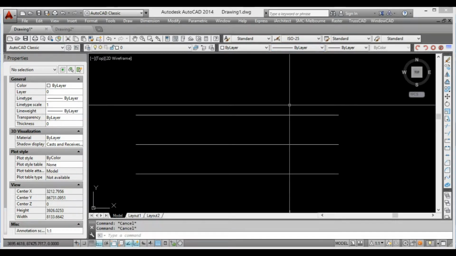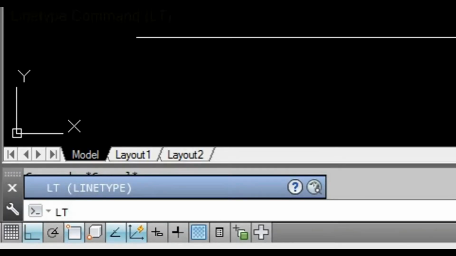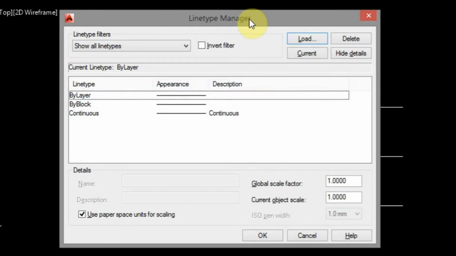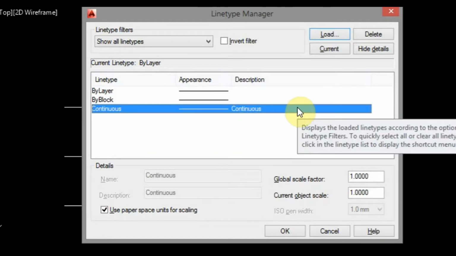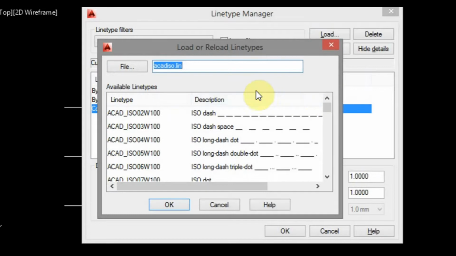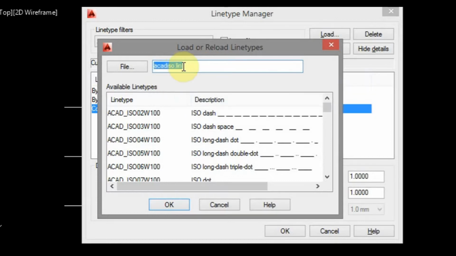Now, if we want to load some new line styles, line type styles, we can type LT at the command prompt, press space or enter, and it'll bring us up our line type manager. Again, it shows us what's currently available, which is pretty much just continuous. So if we want to use a different type of line type, we can click on load. Now it'll load a file called the AutoCAD ISO.lin file, or something similar to that.